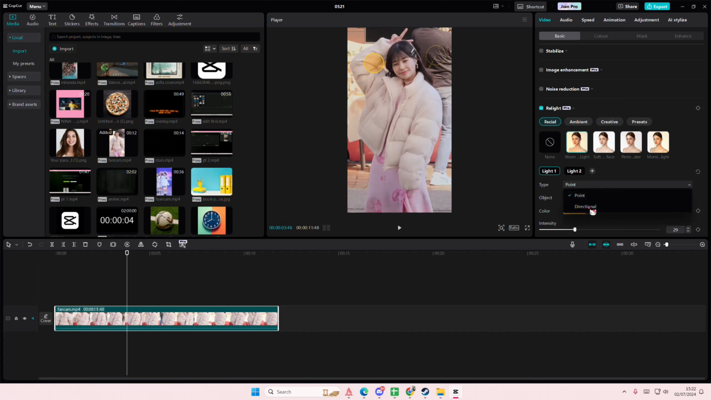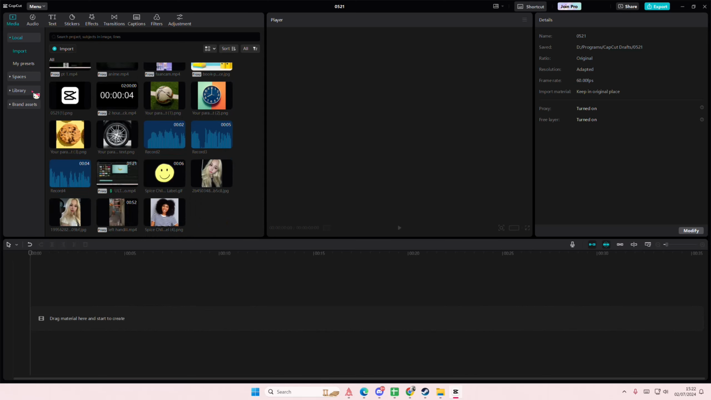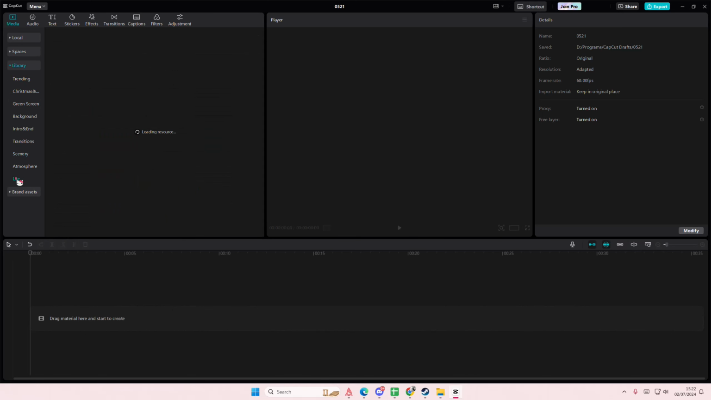There's also point and directional. And that's mostly for like outdoors or like this one as well. Again, you can select the intensity here and only apply it just to the person here if you'd like to. There is also ambient, where I like to apply it if it's like indoors and like dark a little bit.